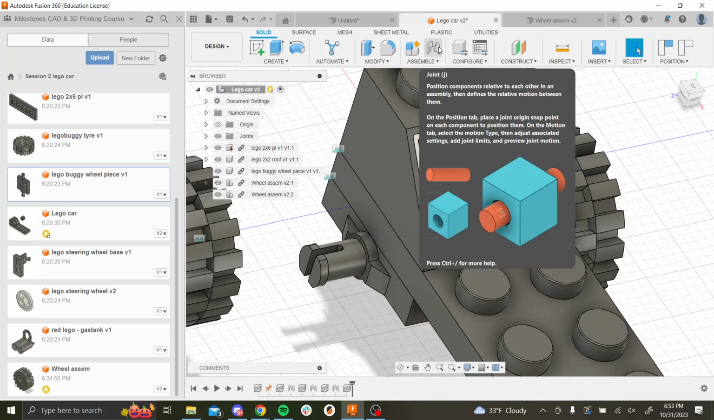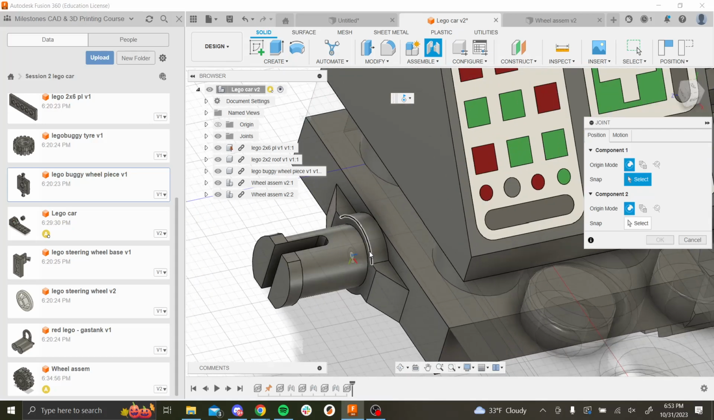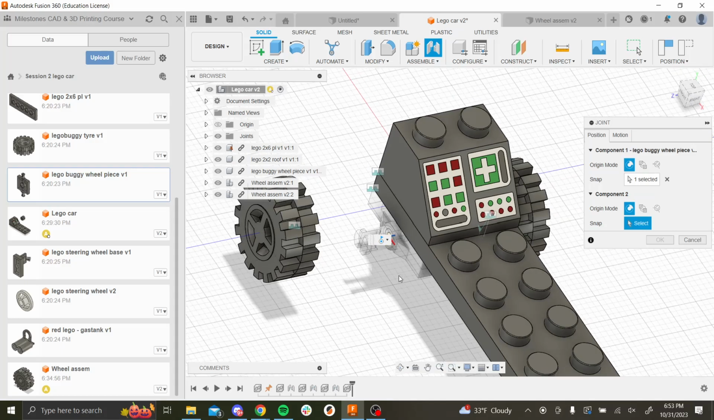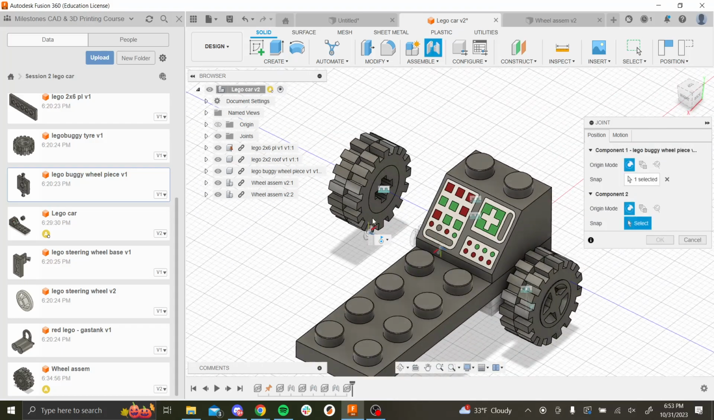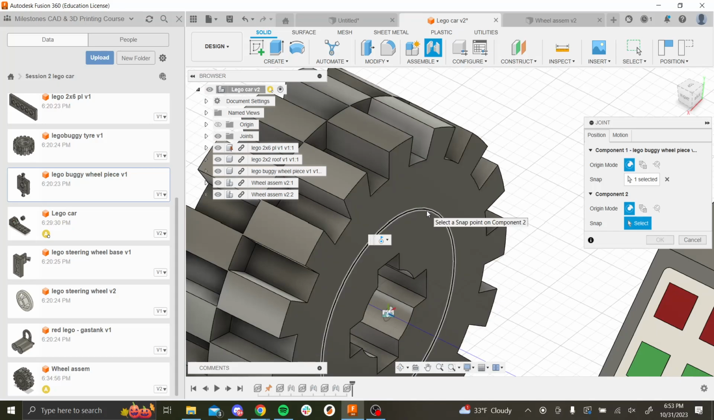So I'm going to open the joint tool. I have the simple joint constraint. I'm going to zoom in here. And again, I'm going to select this edge, right? Because this is the edge that the wheel is going to mate against. So I'm going to select this one. I'm going to zoom out a little bit, rotate, and zoom in here. And this time, I'm going to select this outer edge. But you see, this is the edge of the wheel. Does that make sense?